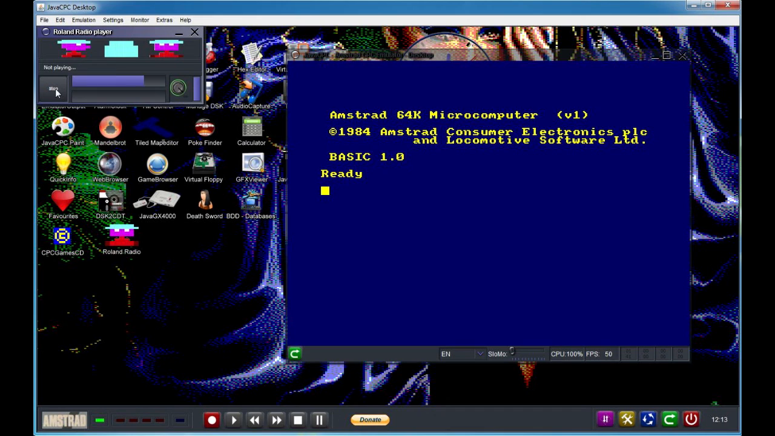Play. Welcome to Roland Radio. If you'd like to help, please visit our homepage at rolandradio.net. And now, enjoy the finest Amstrad CPC tunes ever.